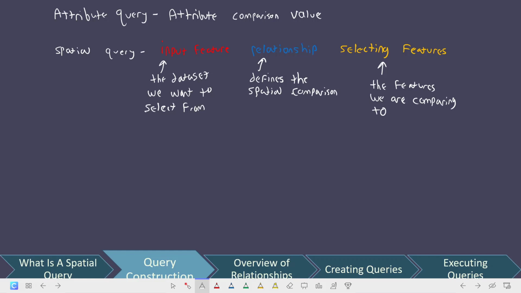Right? But just like when we talked about attribute queries, when we spent a lot of time talking about these possible comparisons, I want to spend a lot of time talking about this idea of the relationship. How can we define, or what are some common ways that we define, the spatial comparisons?